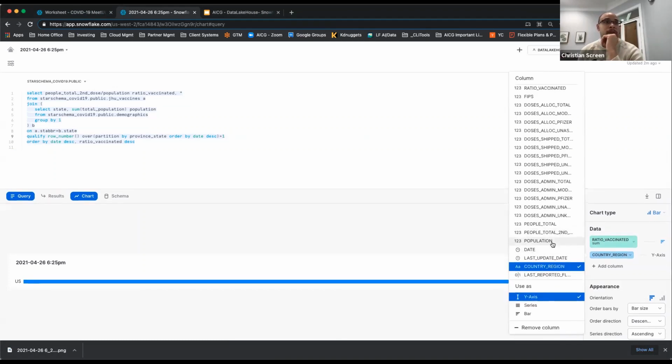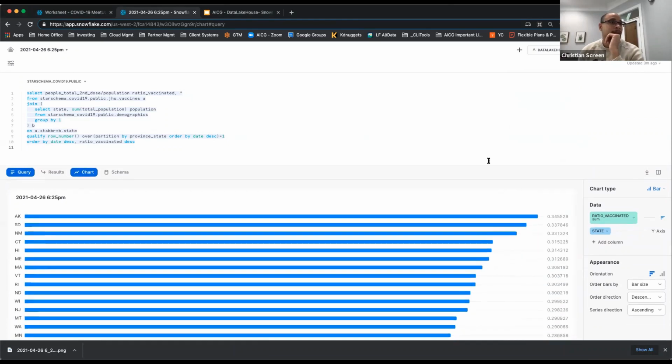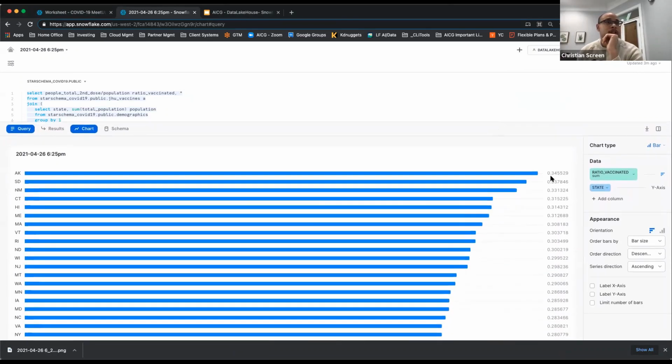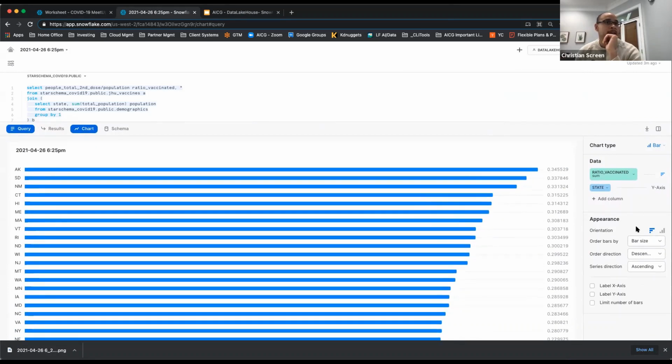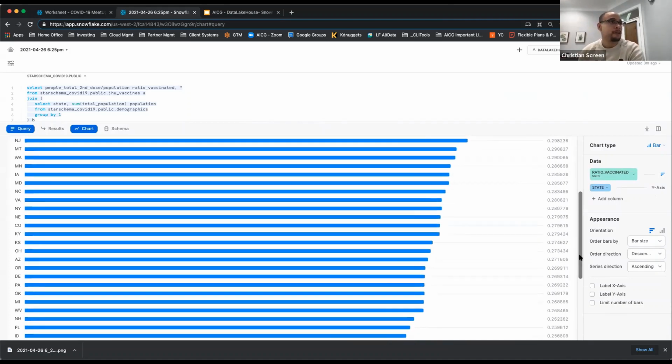We'll end it with a good screenshot here for just state. All right, and we can see the ratio of population dosed by state. And of course, we could order this if we wanted to, right? And I think that's pretty much in the order of highest to lowest. Okay, pretty straightforward stuff.